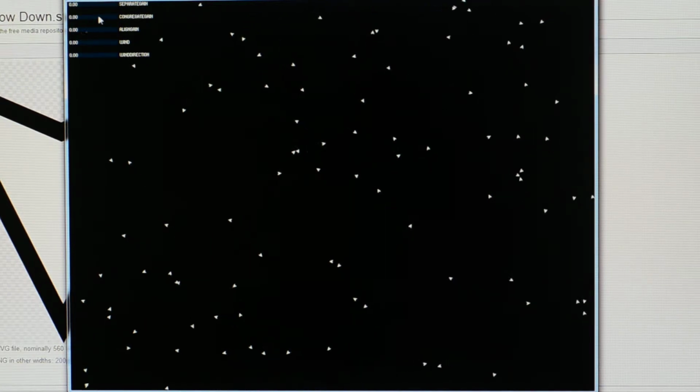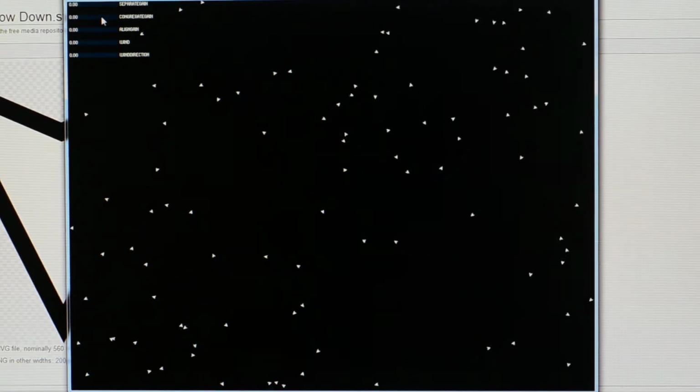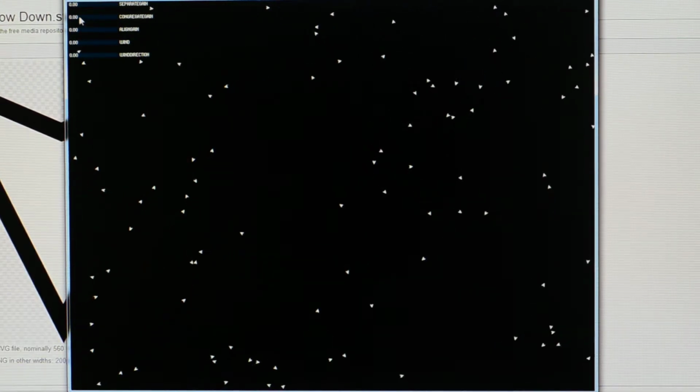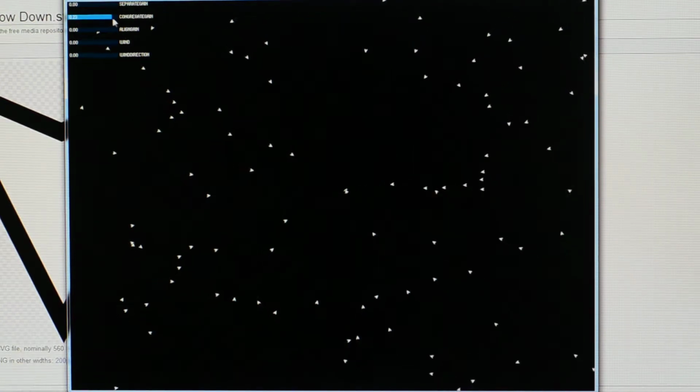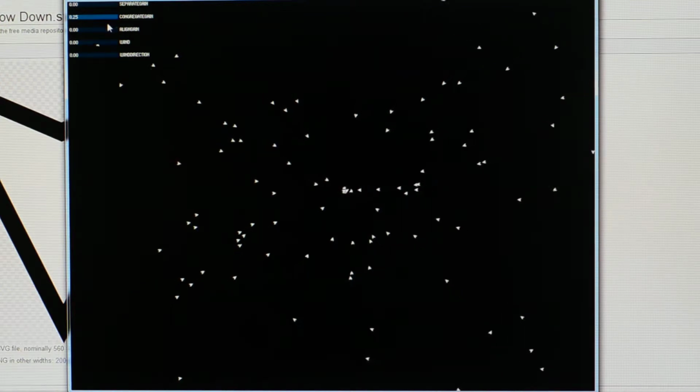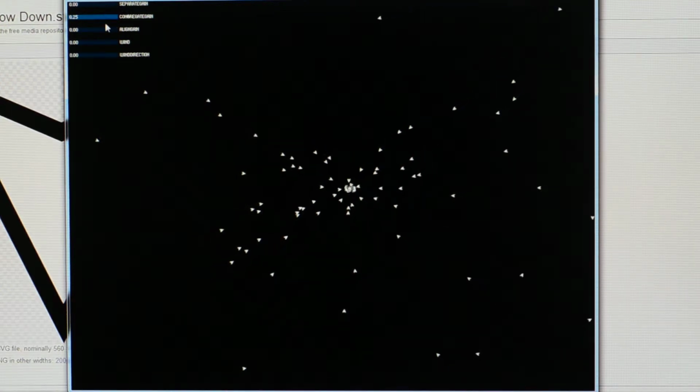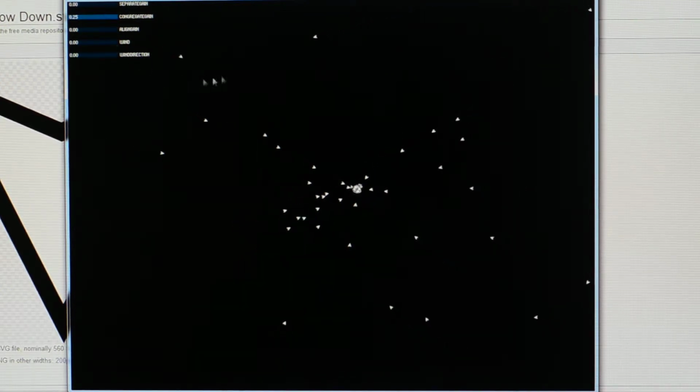So we have sliders here for the different gains that we can control. This one is the congregate gain, and this will make all the birds move to the centroid. So we crank that up, and they'll all meet somewhere in the middle.